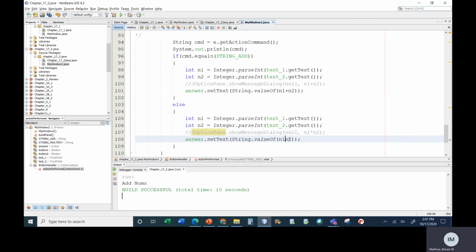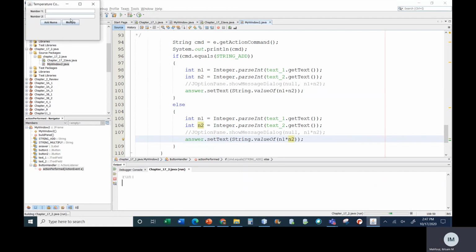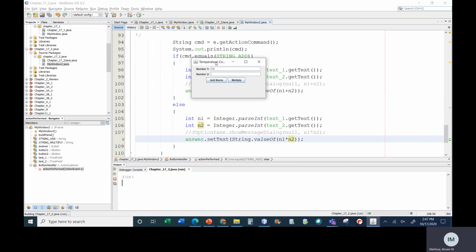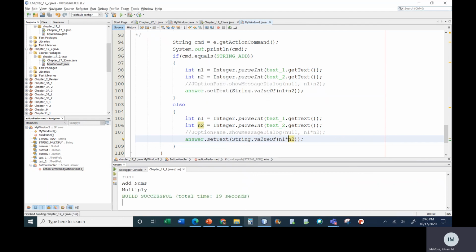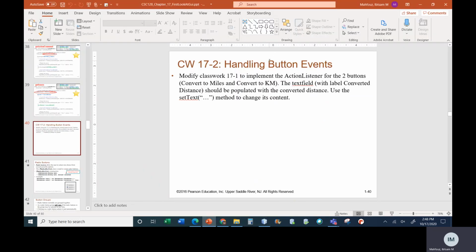And here we need the multiplication. So let's give it a test. Here let's put 10 and 20. And if I say add nums, there's the answer. If I say multiply, there's the answer. Now, we're going to later learn how to put things in the right places so that they look better. But basically, it's coming up over here. So that's what you're going to be doing in this classwork. You are going to be adding a label that actually changes its value based on the answer.